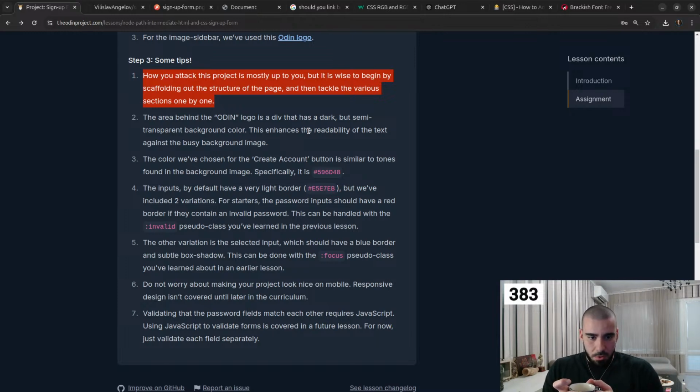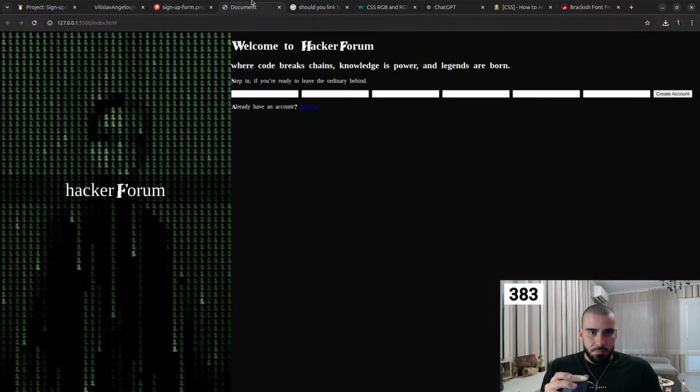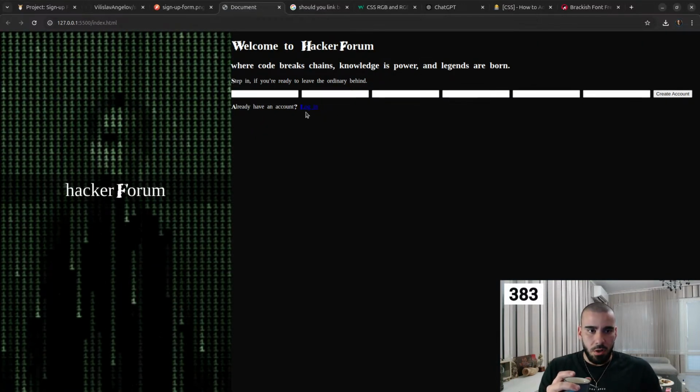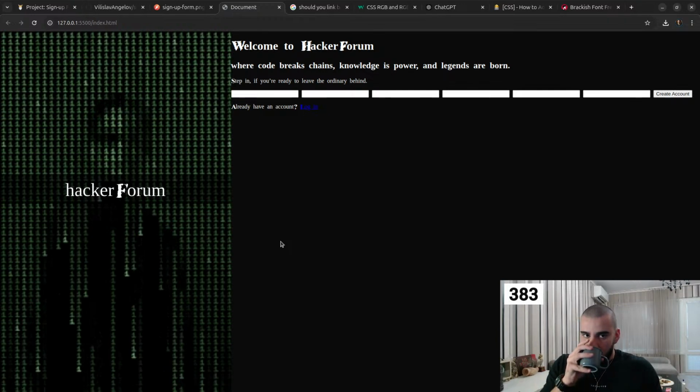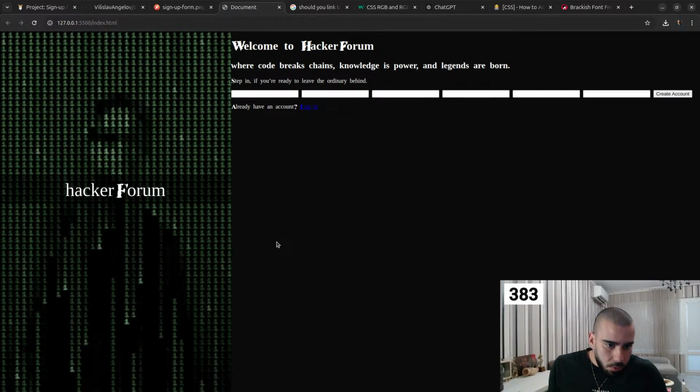Do not worry about making your project look nice on mobile. Validating that the password fields match each other requires JavaScript. Using JavaScript to validate forms is covered in a future lesson. For now, just validate each field separately. Alright, so there is nothing too much we should do, but I guess let's make it look a little bit nicer.